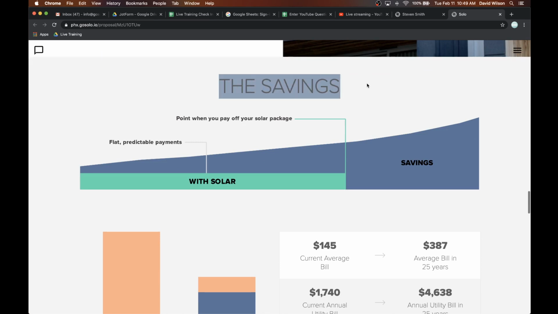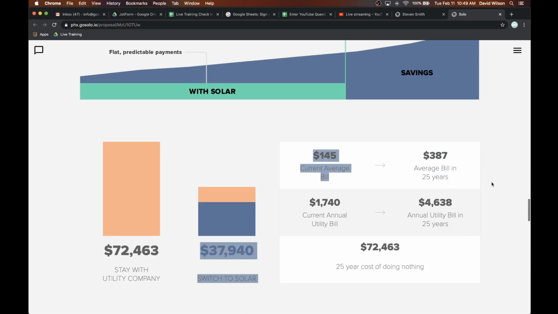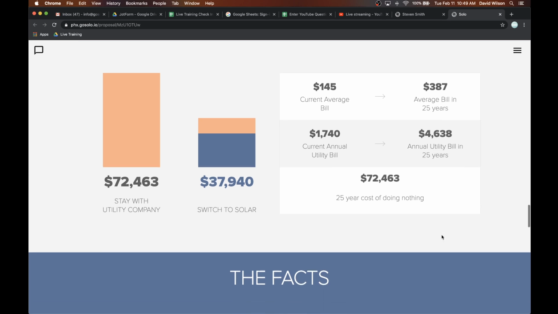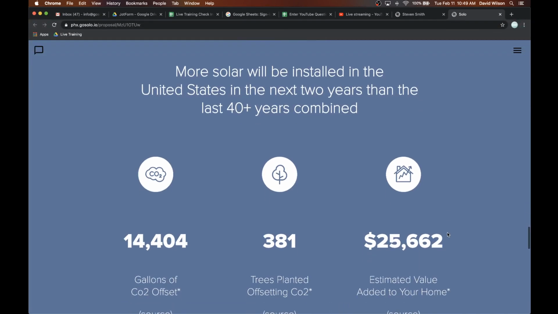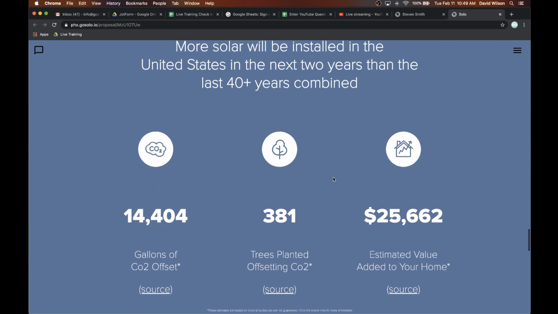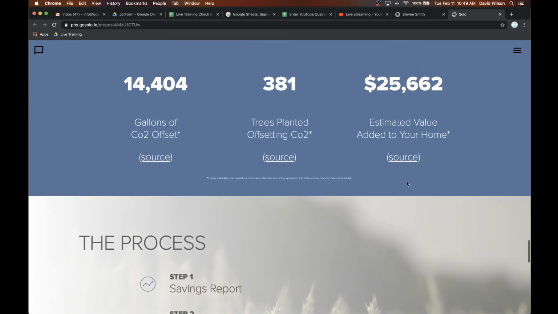As you scroll down, you'll notice we've got some infographics on savings equations. This is how much money you would save. This is what you're currently paying. This is what it would be in 25 years. We'll annualize those numbers for you. Essentially, these are all sales and closing tools to help you drive the point home that the customer is going to be saving money over the long term and hopefully in the short term, and that getting solar is a good idea for them. This will go into the facts, the feel-good facts. CO2 will be offset, trees planted, and estimated home value added. All of these are source linked to different government studies.